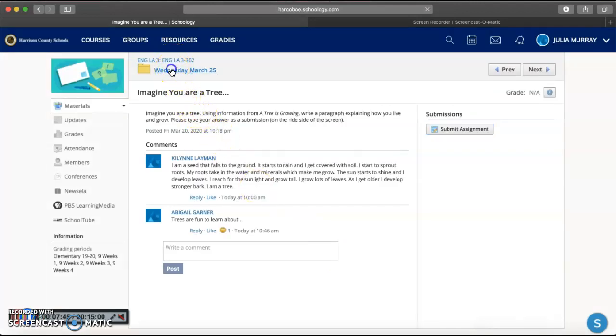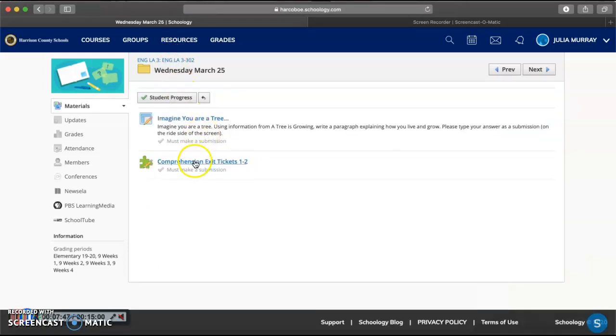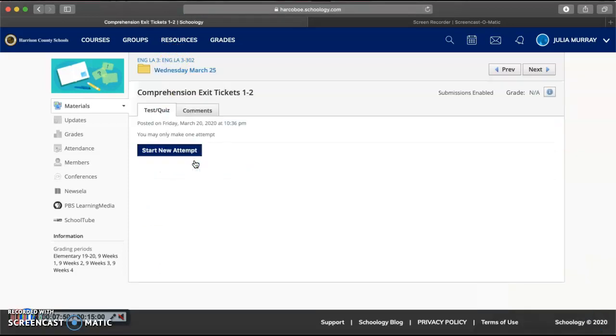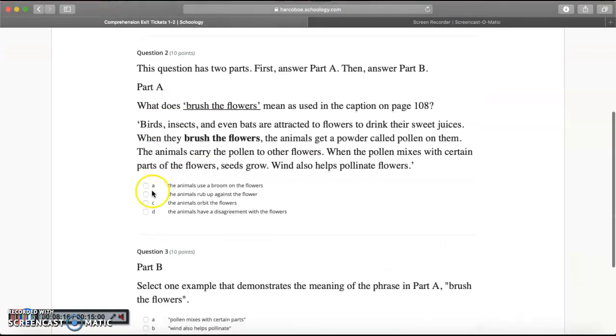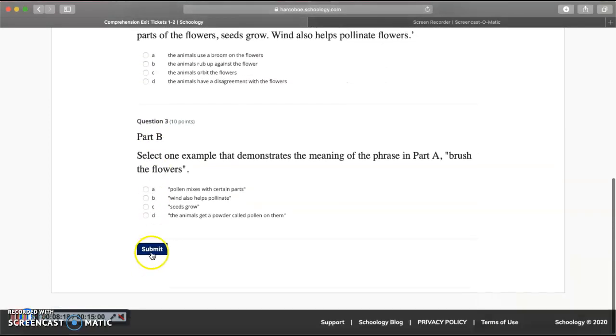Now, there was a second thing in the Wednesday folder. This is a comprehension exit ticket for the story. So when this comes up, they just click start new attempt. They have 1 attempt. And then these are questions. They can use their book to answer. So if they want to bring up their reading book in another tab, they can do that. Or if they have it at home, they can do it that way. So then it's just multiple choice, pick an answer, or some of them may require 2 answers, and then just submit it when you're done.